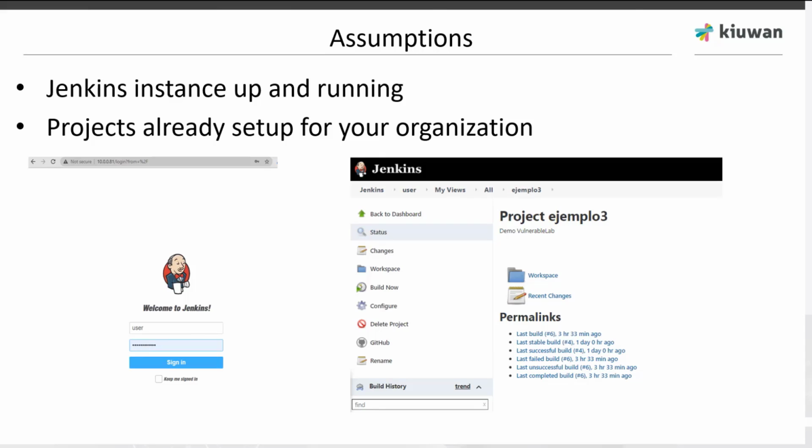Setting up the Kiuwan Jenkins plugin is really very straightforward, but it does come with some assumptions for today's webinar. The first thing, I'm assuming that you already have an instance of Jenkins up and running, and you have created at least one project or job inside. So this is not going to be a webinar on how to set up Jenkins. It is just going to be an example of how to turn on the Kiuwan scanning in your project inside Jenkins. To begin with, it is very straightforward.